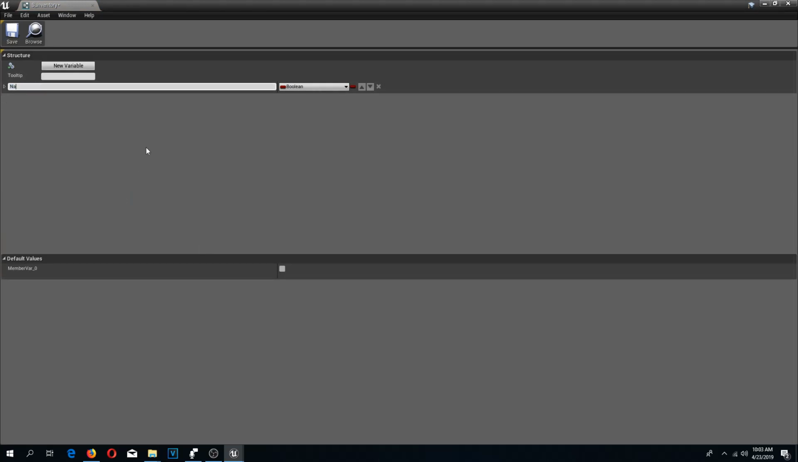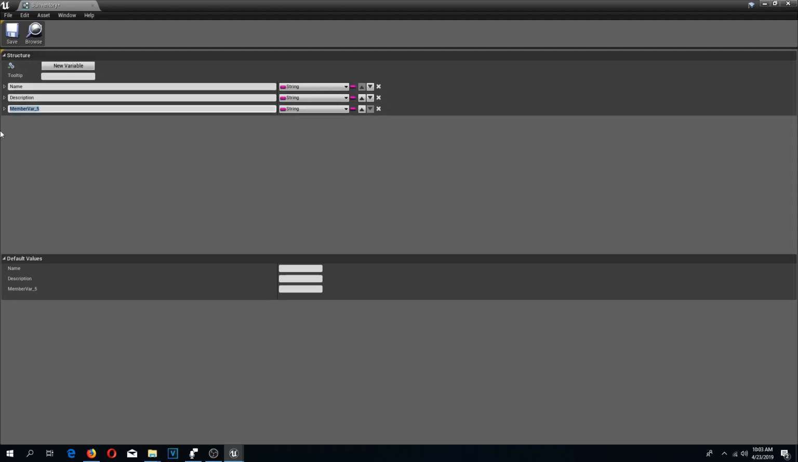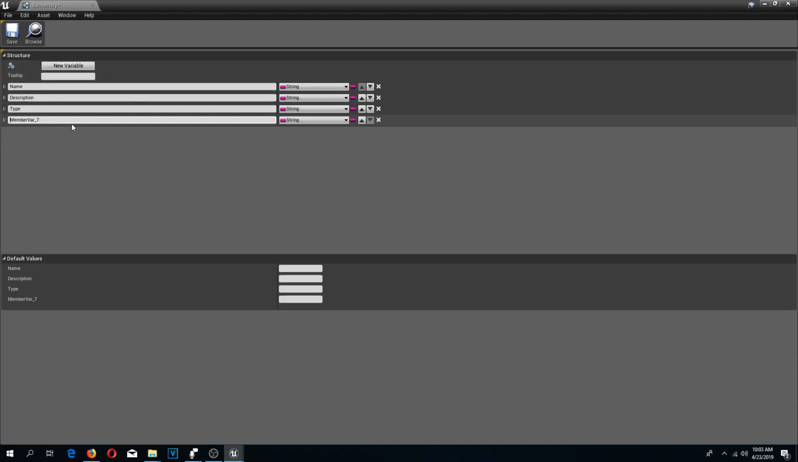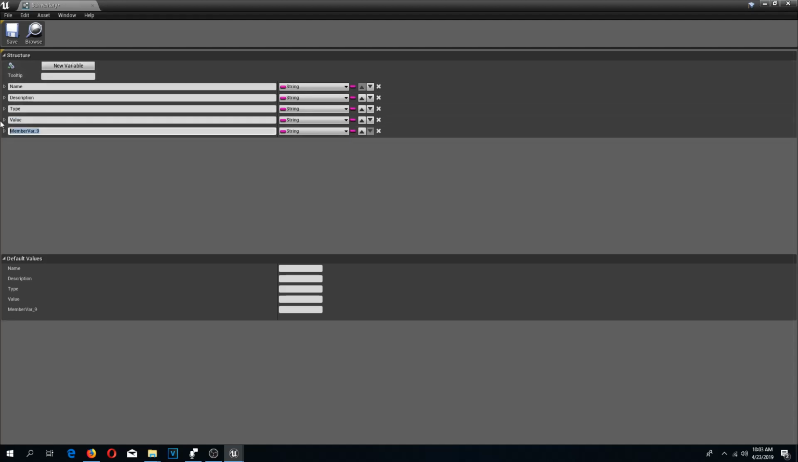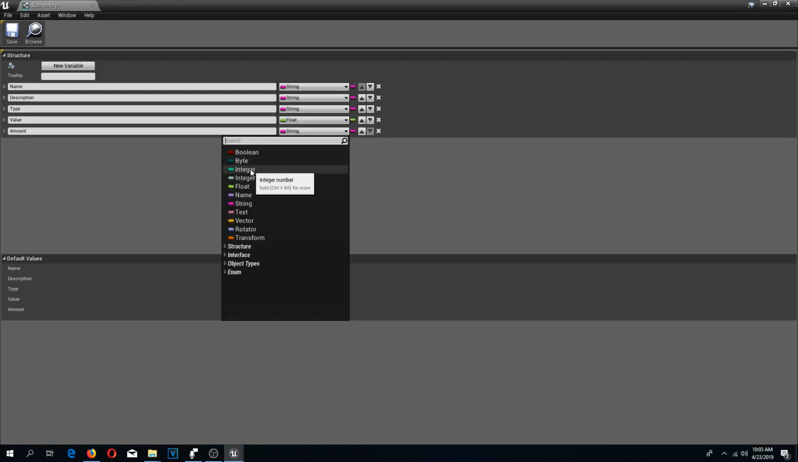The first one I'm going to name name, and this is going to be a string. Then I'm going to add a description variable, also a string type. The next one is going to be an item type, and I'm just going to call this type. I'm going to add a value and an amount. Value is going to be a float and amount is going to be an integer.